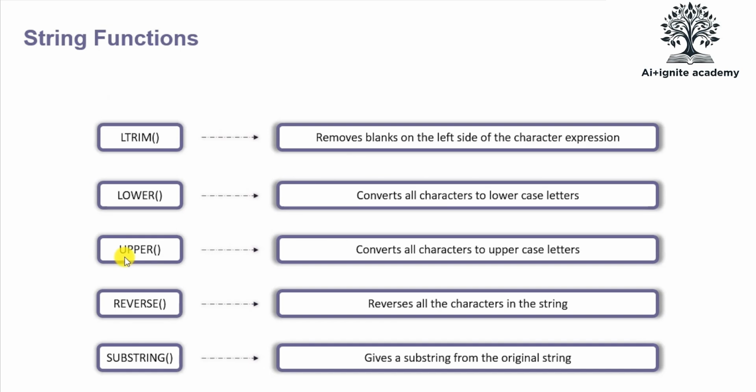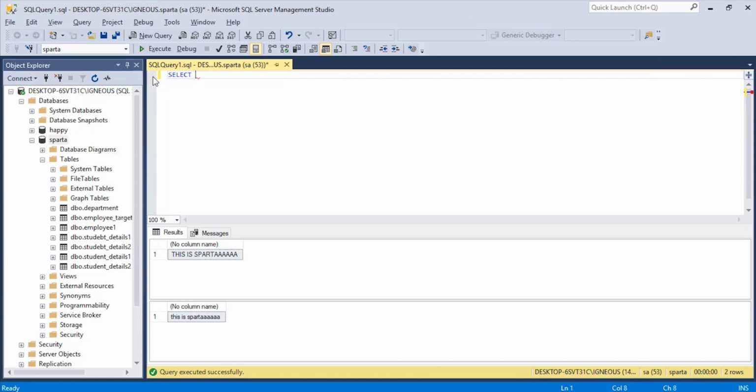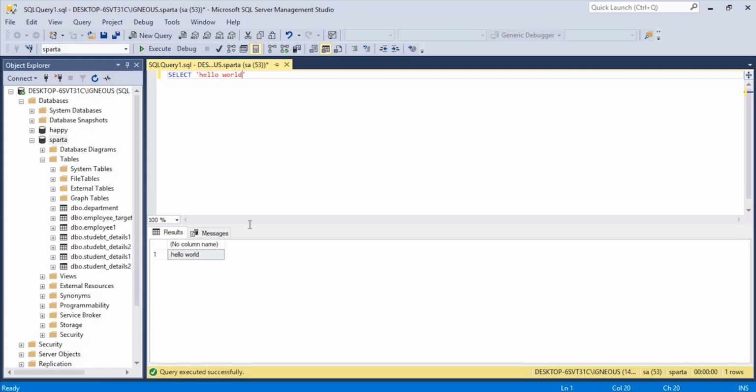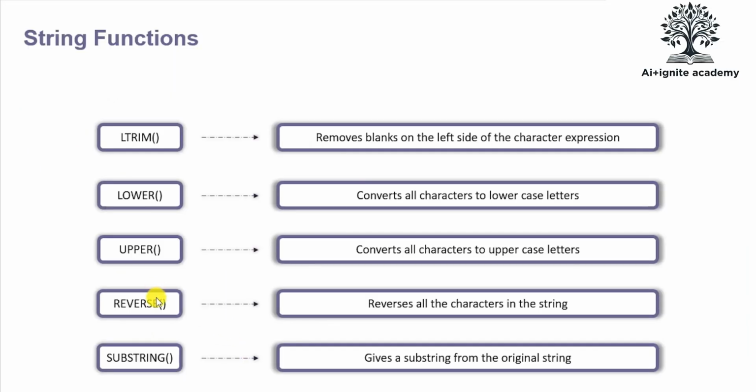Similarly, we have the upper function, which basically converts all the characters to uppercase. So this time I will take in a string which has all the characters in lowercase. So select, I will type hello world. Let me print this, right? So here we see that initially all of the characters are in lowercase. Now after this, I will type select upper and then pass in the string inside the function. I'll copy this. I will paste it over here. I'll hit execute. So this was our initial string, and after using the upper function, we have converted the string into capital case.